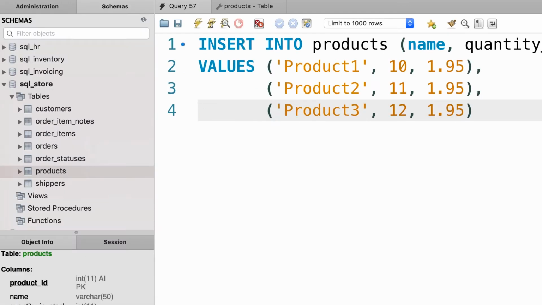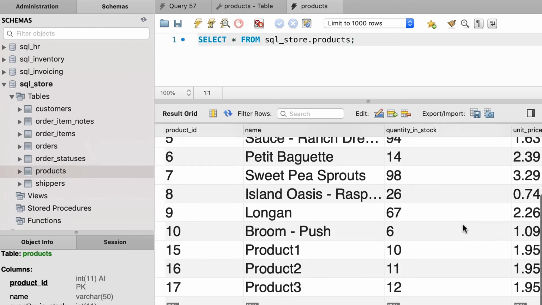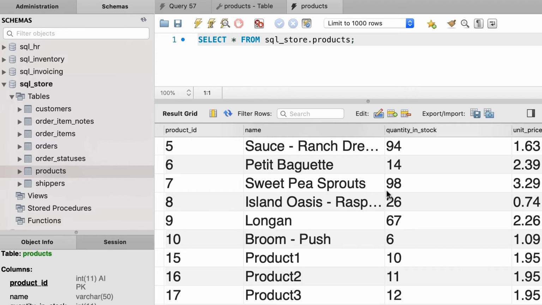And then verify the result. So in the products table, now we should have 3 new records. Now the IDs you see here are 15, 16, and 17, because before recording this video, I actually inserted a few records in this table and then deleted them. So I had product IDs 11, 12, 13, and 14.